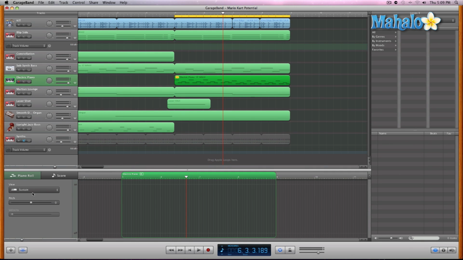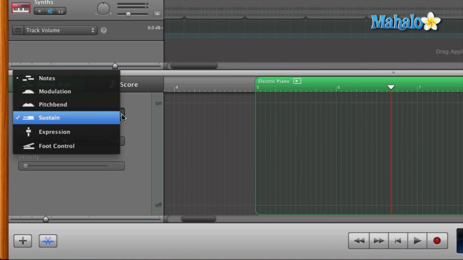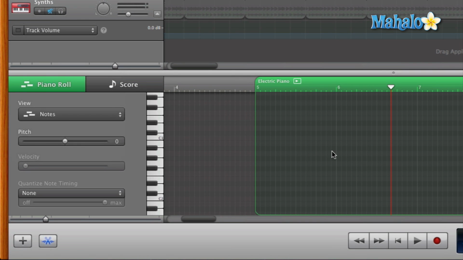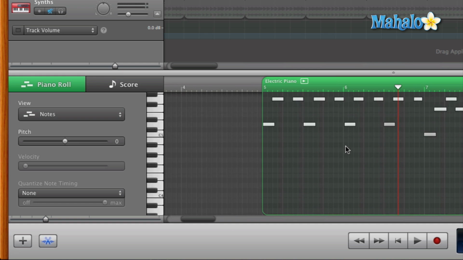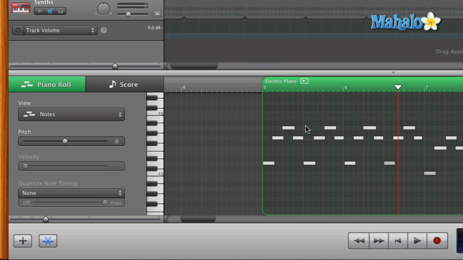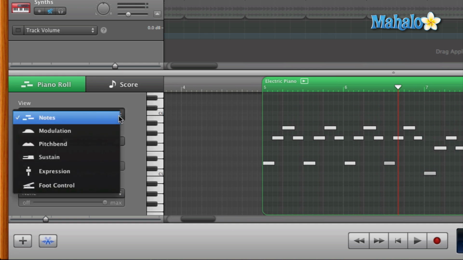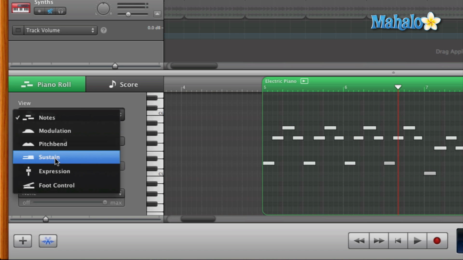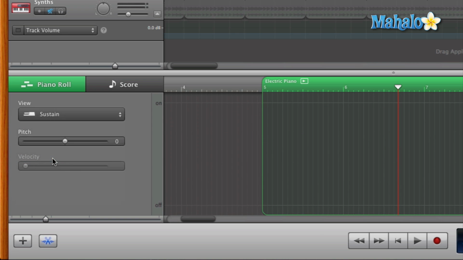If you don't know how to get to the sustain view, and you're stuck on the notes, because usually that's what you see, if we scroll, there's those notes. Just go ahead and click on the down arrow and you head down to sustain, and that gives you the graph for sustain.